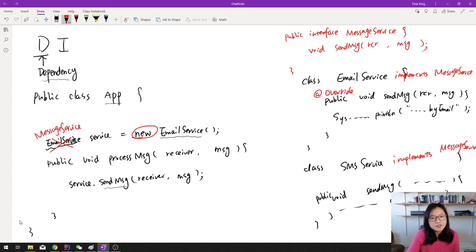I change to MessageService. Now, I don't want to use an email service, I want to use an SMS service. What are you going to do? You have to come back to the code, to the app, then change this one to new SMSService. And later on, you don't want to use SMS, you want to use phone call. Then you have to create another implementing class, and you still need to change to the other implementation. So you violate the principle open for extension, closed for modification.